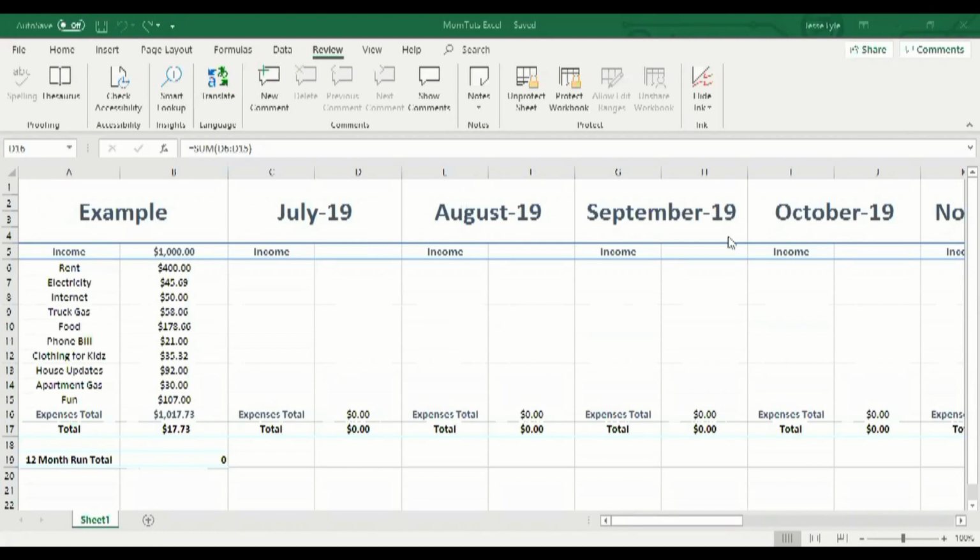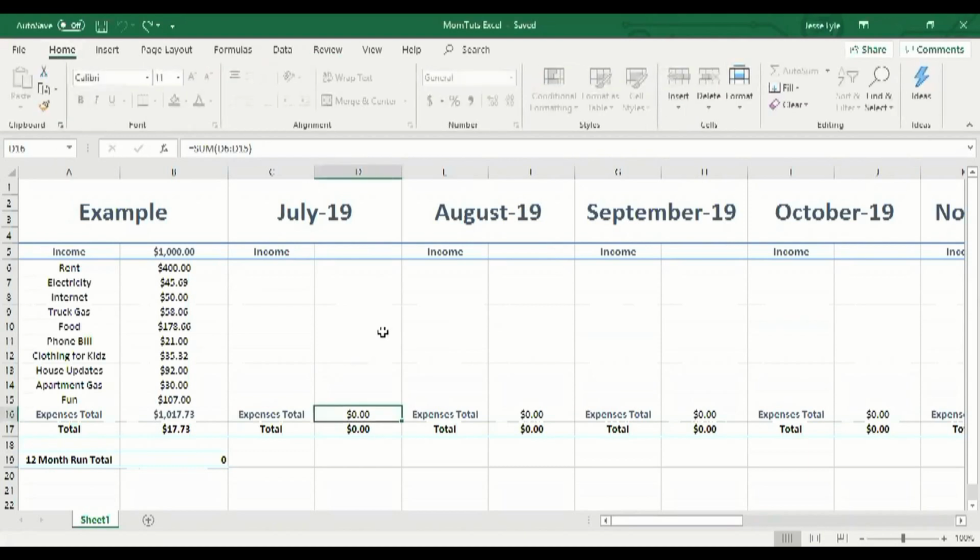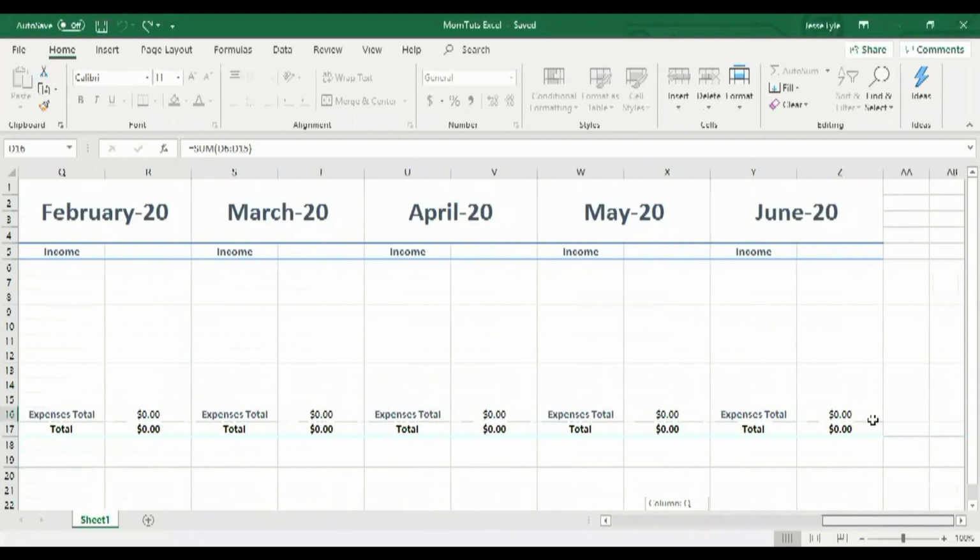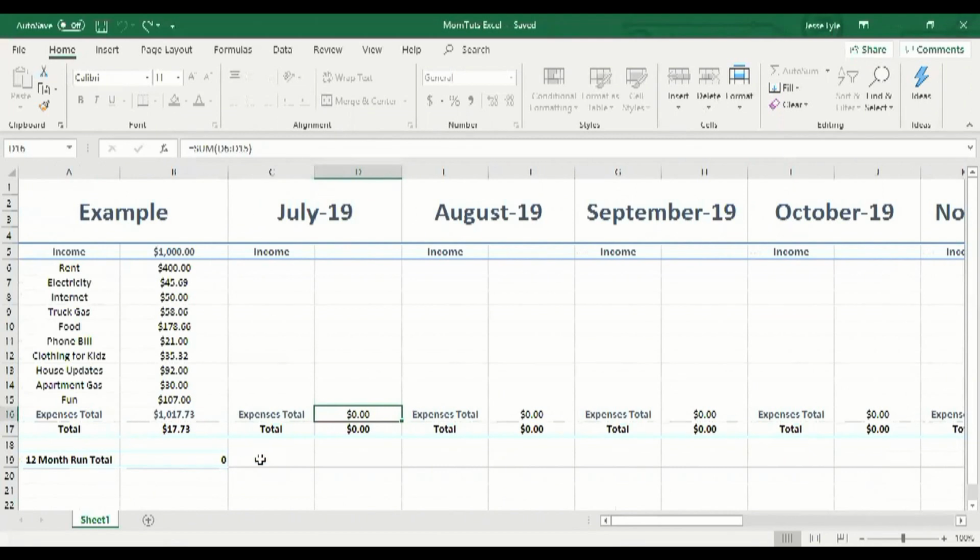So what we're looking at here is an Excel sheet that you can use to track any and all expenses and any income that you receive from July 2019 through June 2020. What you're going to be doing is putting your income, or any money that you receive, in this top line here, and then any of your expenses will go underneath.